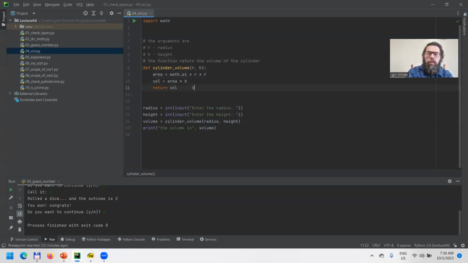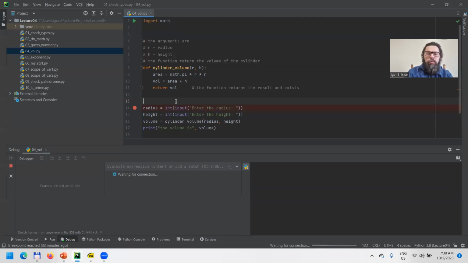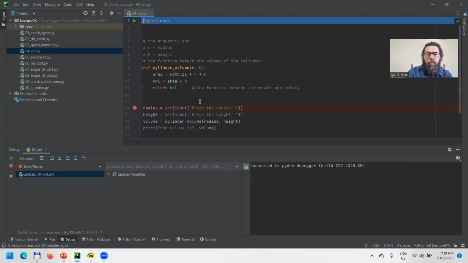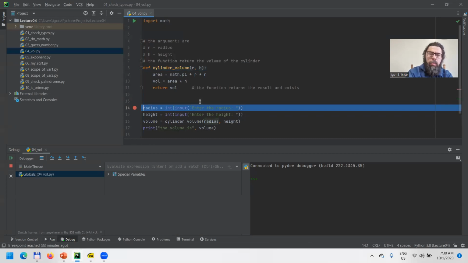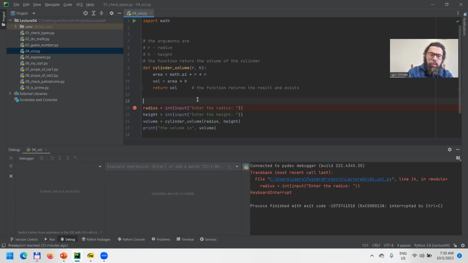So this line, the function returns the result and exits. And I'll remind you, this is the main body of our program. This needs to be called in order to run it. Let's again see an example of this. Let's run it line by line. Right, so you saw, let me stop it and do it again.